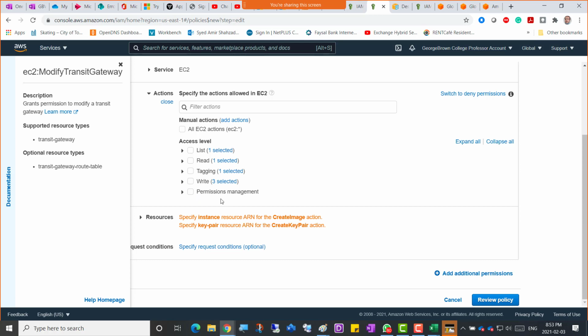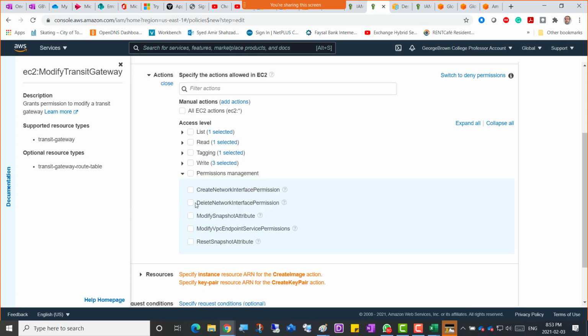Okay, so the final one is permissions management, and if we go down here, create network interface permission. Permissions management just means, do you want the other users to be allowed to give permission to someone else as well? You are giving them permissions, right? You can do this, you cannot do that, but you are giving them the permission to let them give permissions to others as well. So that's where permissions management comes in.